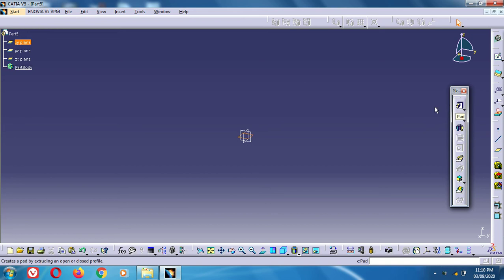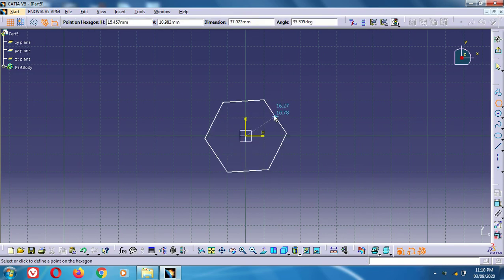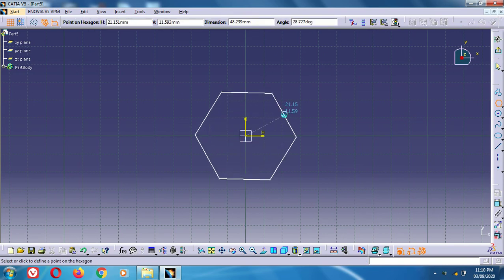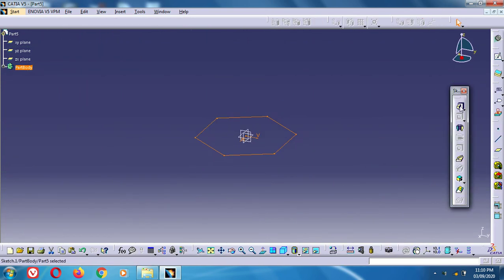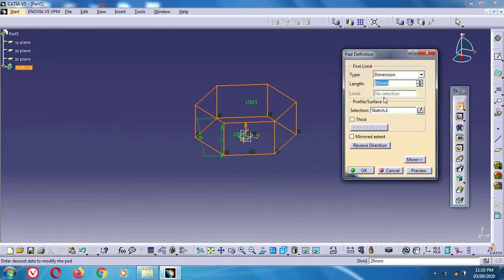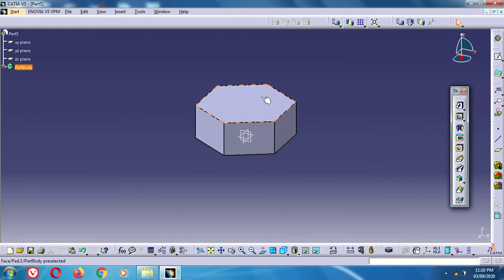So first of all we have to develop some part. Suppose here we develop a hexagonal part. So go to the simple pad command. Suppose it has a height of 20 mm. Click OK. Now suppose I want to draw the pocket here.